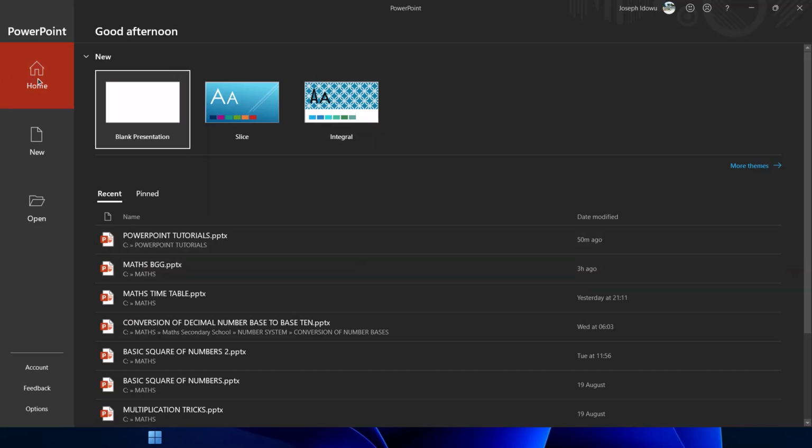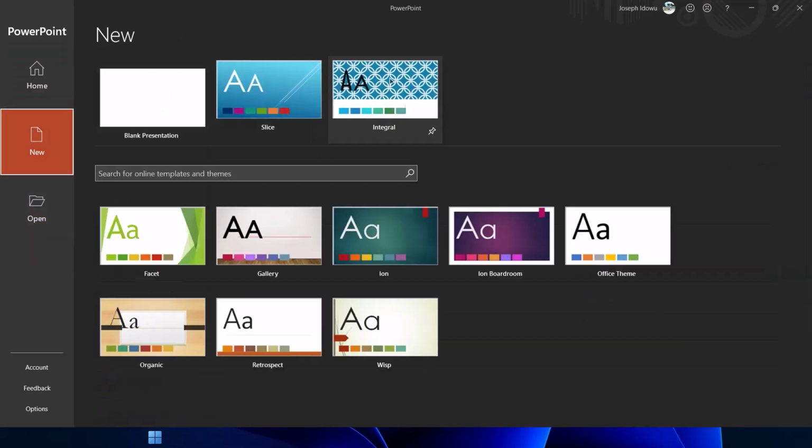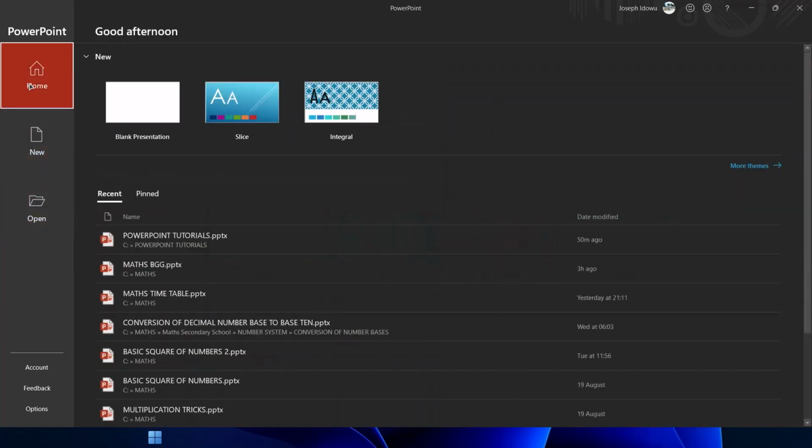When we're on the home tab, it's going to display extra tabs like the new tab and also the recent and the pin tab. Then if you click on the new tab, it's going to show some extra things too. So if we go back to the home tab, we see the new. From this new, we can actually create a new presentation from here.